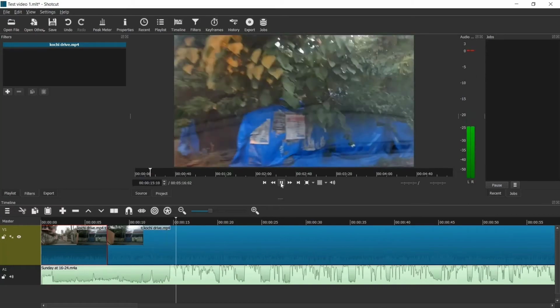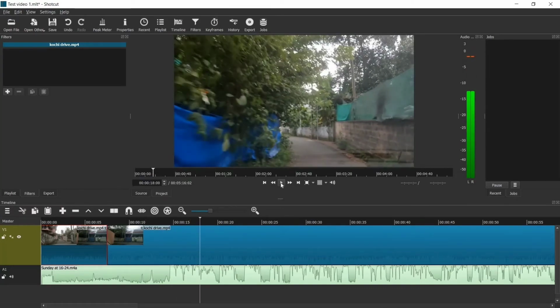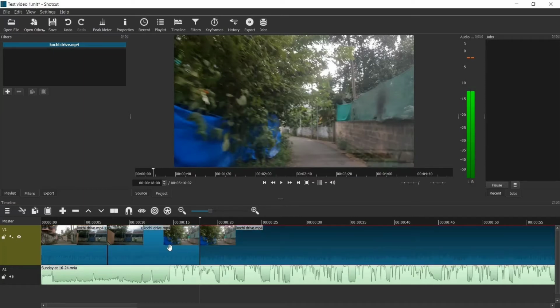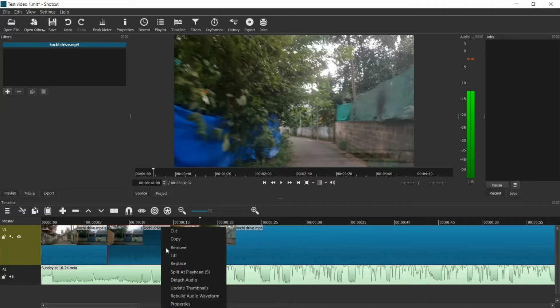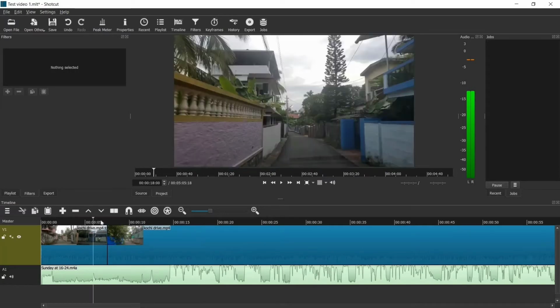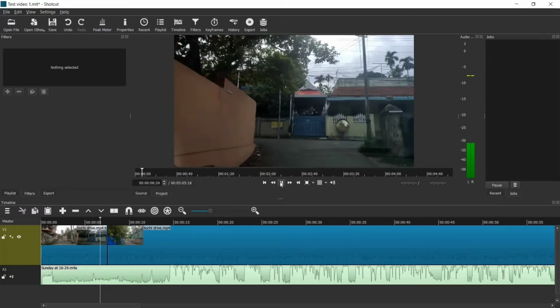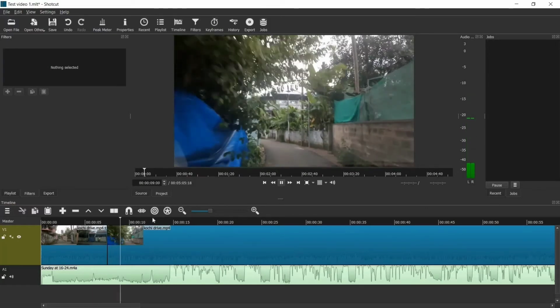So I'll be removing a small portion, that is this portion I'm removing. So again you can split the clip. Okay, pause there, I'm gonna split it again. Okay, so now I'll remove the middle portion. Right click, remove. Yeah, so this portion is removed entirely, and now we'll play, we'll check. Okay, that's done.